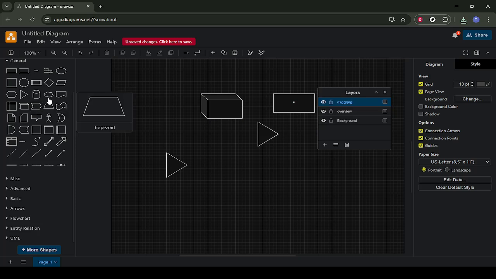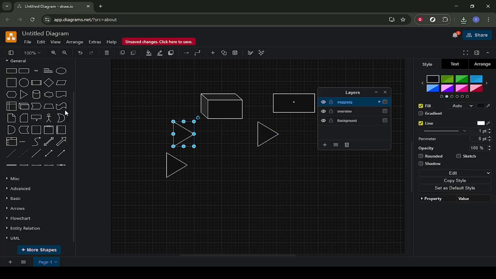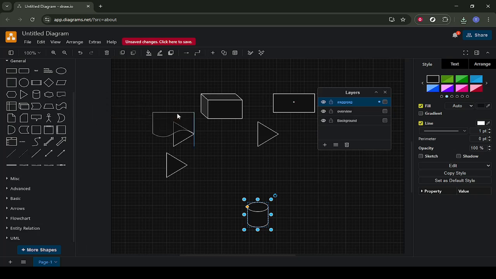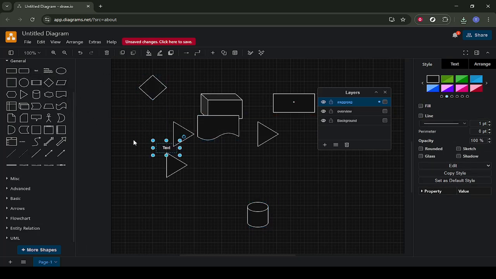Now that your target layer is active, you can start adding shapes. On the left side of the editor, you'll see the Shapes library. You can either drag a shape directly from that panel onto your canvas, or click a shape and then click on the canvas where you want it to appear. Because the layer you selected is highlighted in blue, everything you add during this time will belong to that layer.